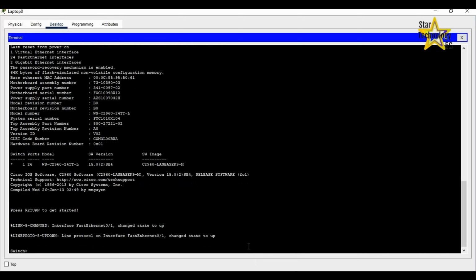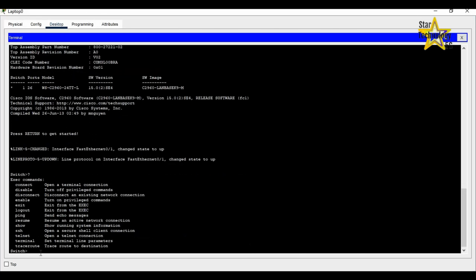Switch and arrow. This is user exec mode. This mode has limited access to basic monitoring commands. If we press question mark and press enter, it will show some basic commands that we can use in this mode. Like enable: turn on privileged commands. Logout: exit from the exec. Telnet: open a Telnet connection.